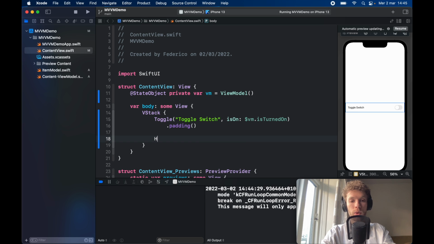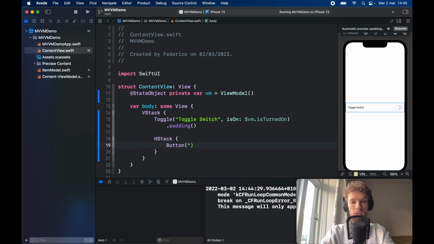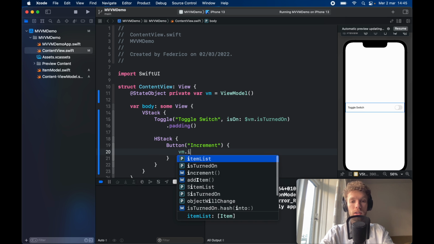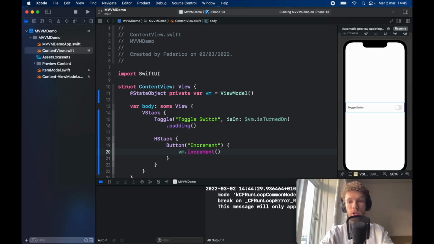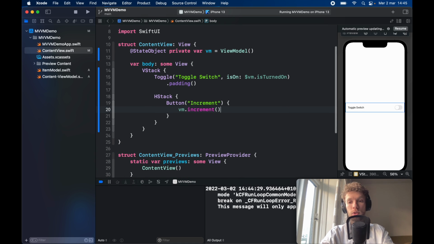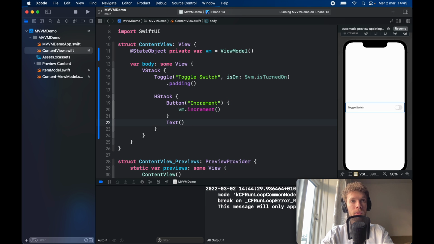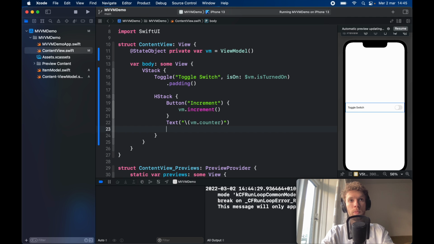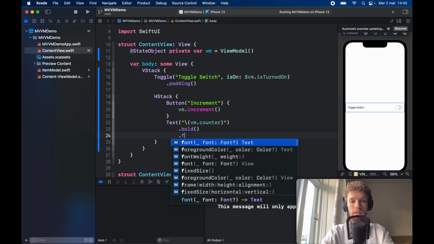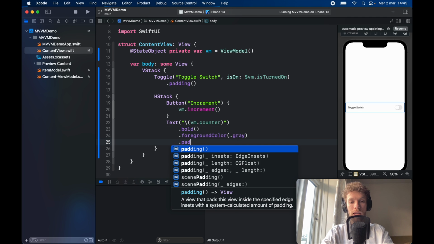But moving on, we have to go ahead and create an HStack. And here we're going to type in Button, which will tell them to increment. And here we're just going to type VM.increment. So that's going to call the increment function in our view model and increment the counter number inside there each time. But we also want to see those changes reflected in the program. So here we're going to go ahead and type in a Text of VM.counter and edit this text a bit more. So .bold with a foreground color of .gray and a padding.